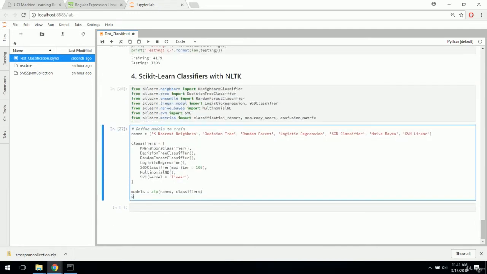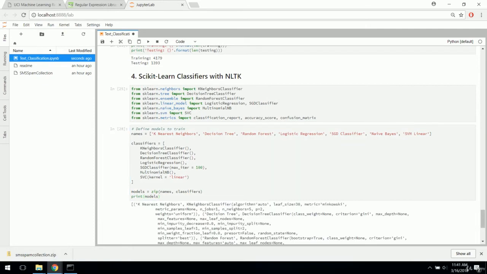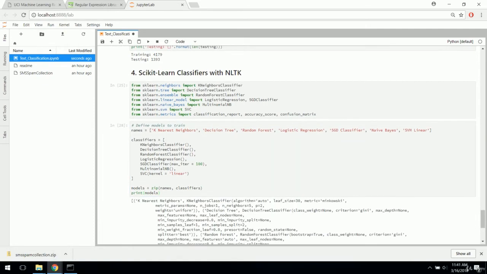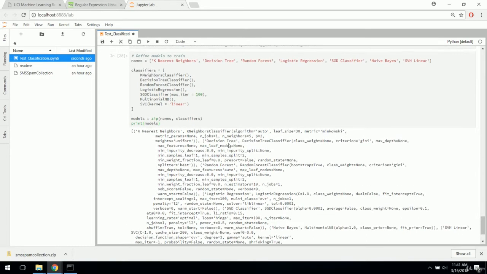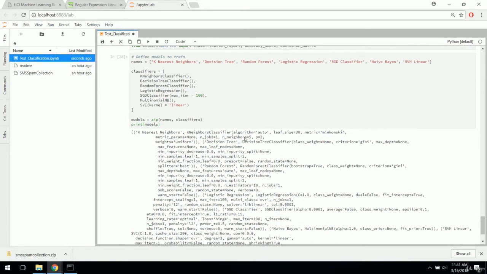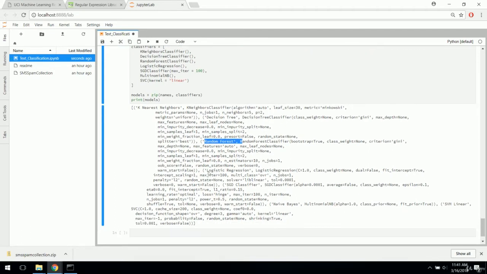Let's add a print models here. Alright, nice. This is actually a list. We can look at some of the parameters, the defaults that these are going to be using. For example, our number of neighbors in our k-nearest neighbors is going to be 5. So this is kind of the defaults that these are coming with. Decision tree. We have here random forest, logistic regression, the SGD classifier.